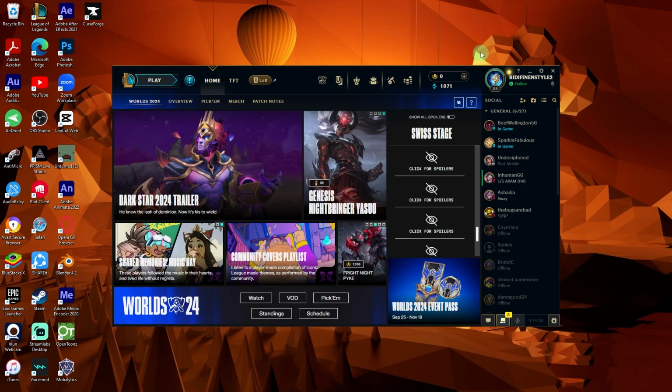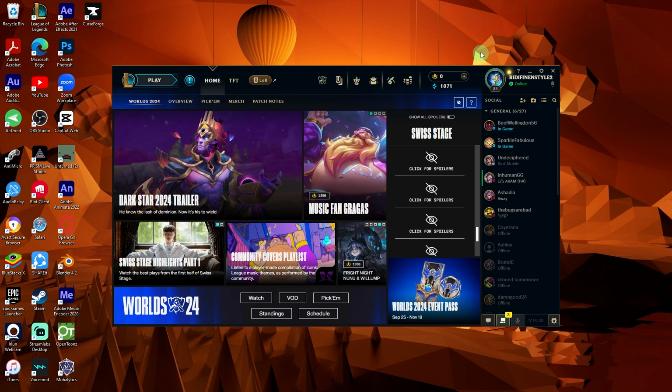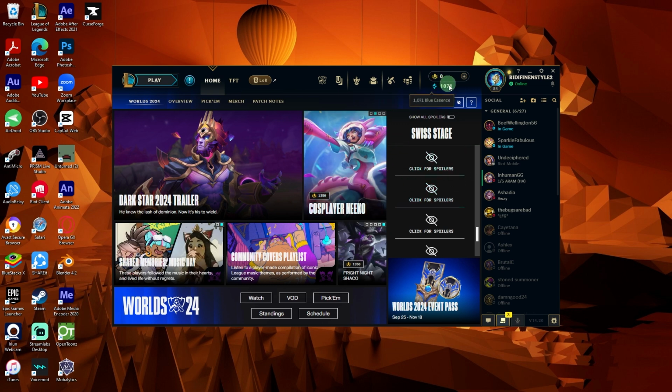Today I'll teach you how to optimize League of Legends performance. So now, start by adjusting the graphic settings in League of Legends.